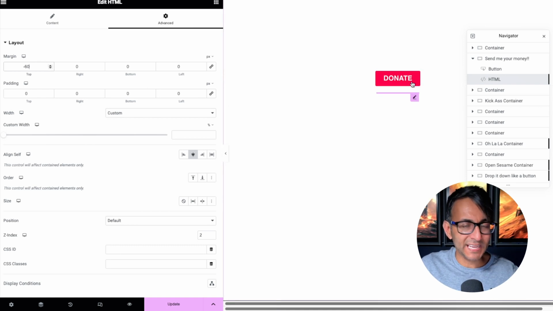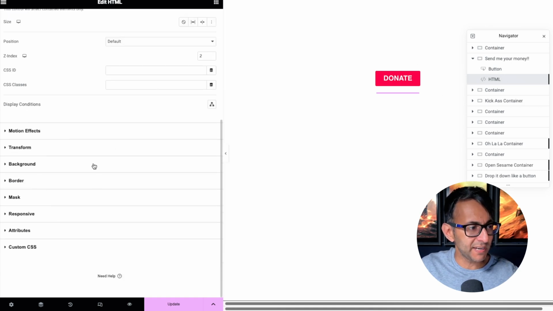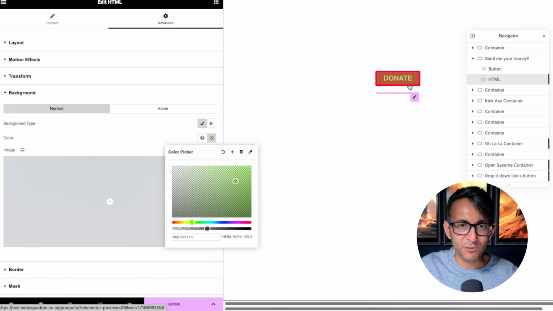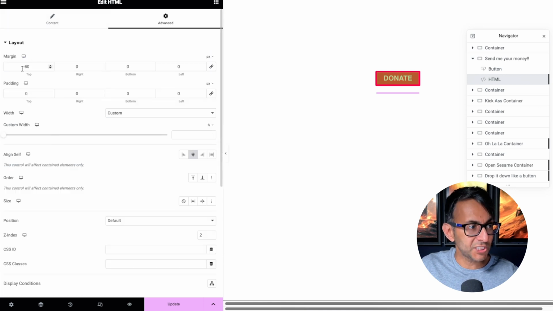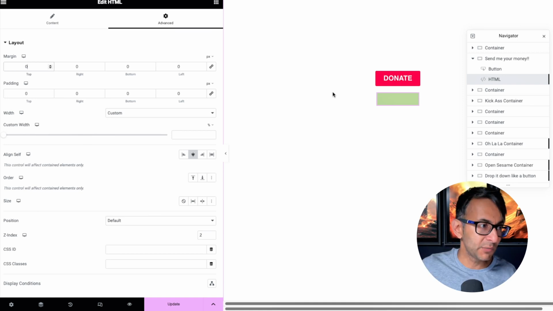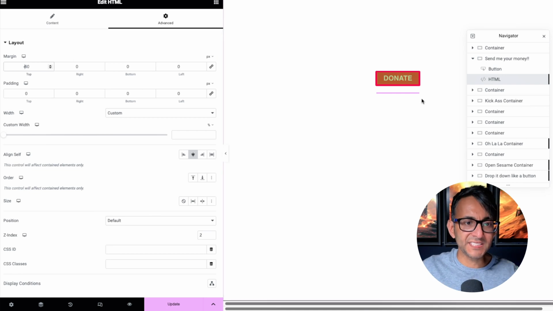You're probably saying, how do you even know? Let me give you a little neat trick, okay? If I go to the advanced tab for my HTML and I go to background, I'm going to add in a transparent background color like green. And look, there you can see it now. Let's go back to the HTML button and let's take that off. Let me just copy it. So there is my button. By giving it a transparent green color, I can see where it sits. And when I pop back in the minus 60, it is now over the button.